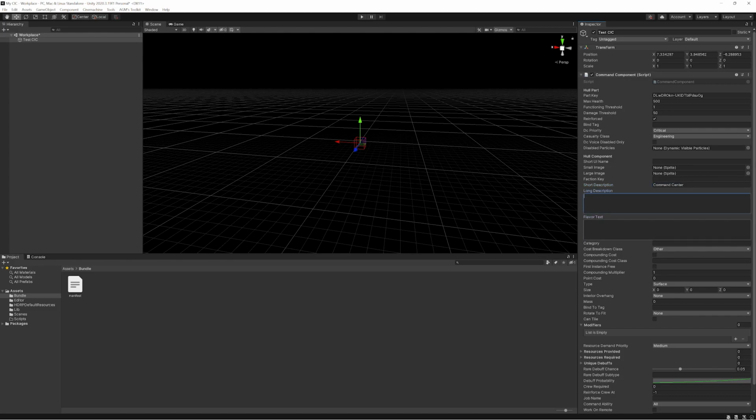Description, short and flavor text. This is the normal description. This is the italicized description. That's usually for lore bits. Category, this is where it will appear in the module list. We're going to name it command. It'll be in the command category.